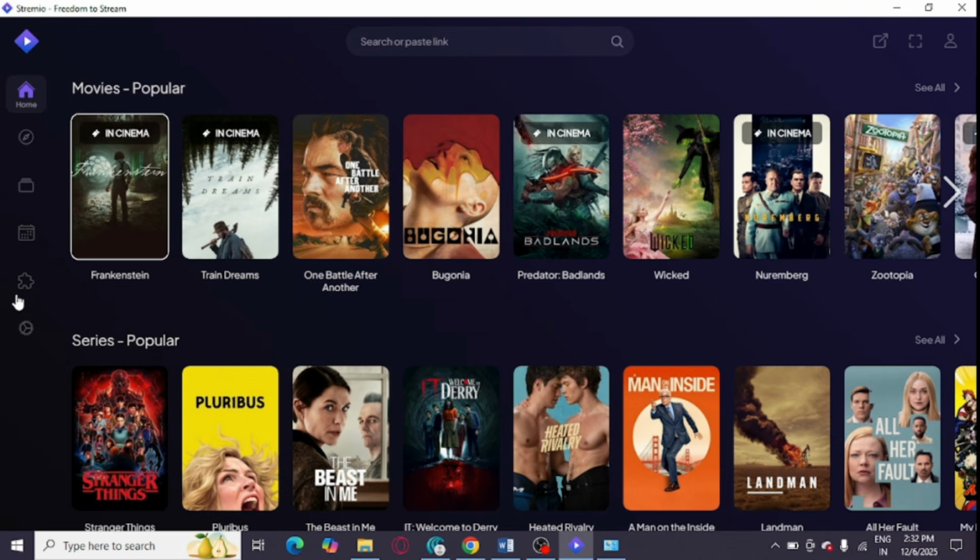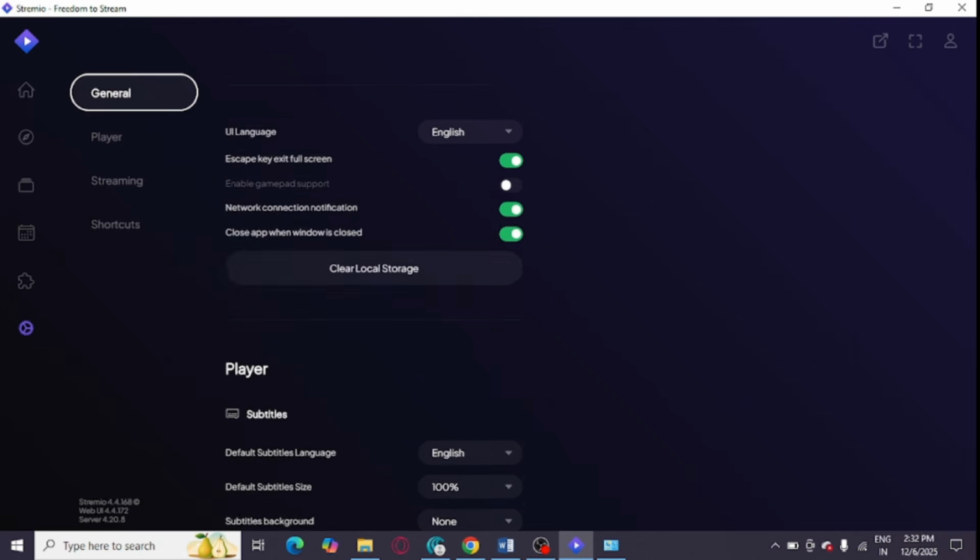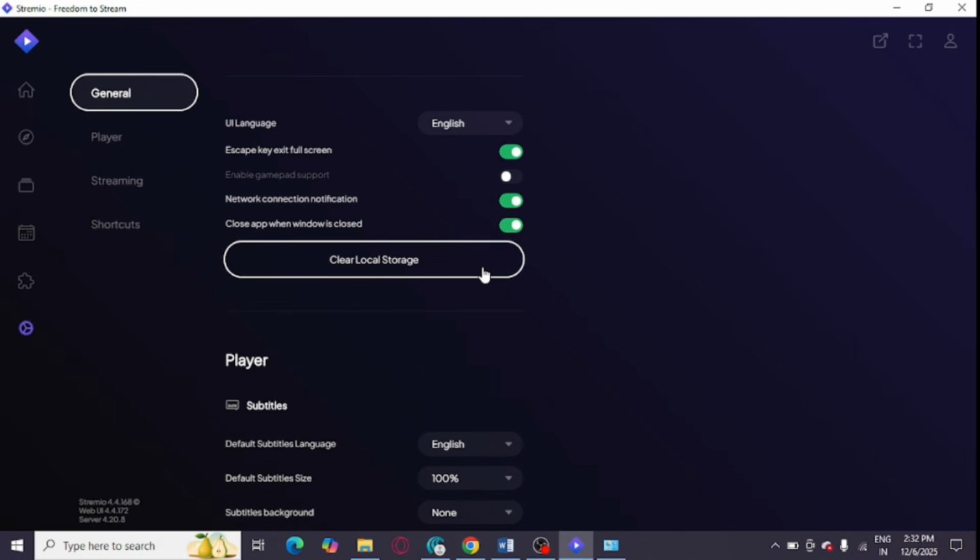After opening Stremio, you can go to settings and scroll down a bit. You can click on this clear local storage and clear all the local storage from your Stremio app.